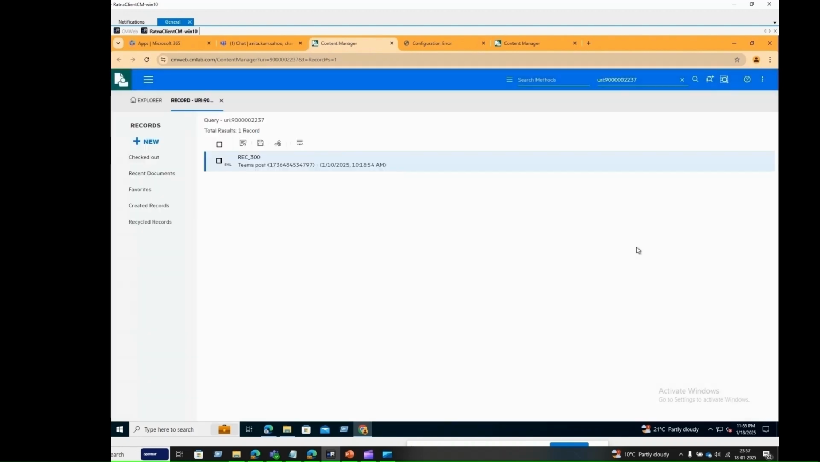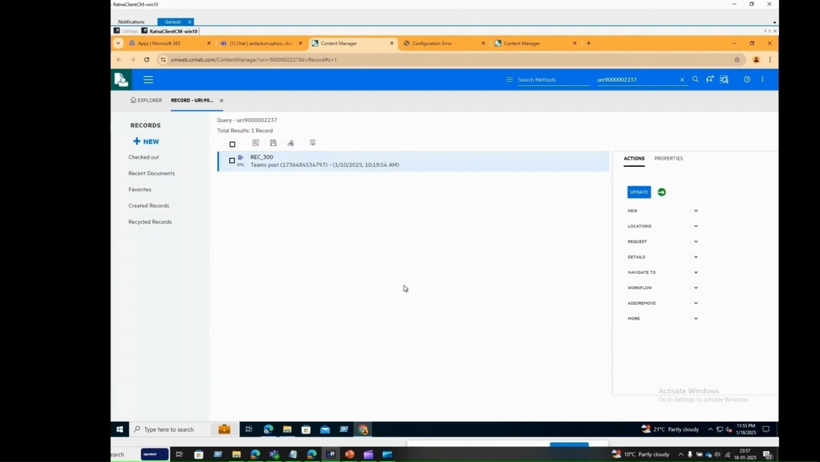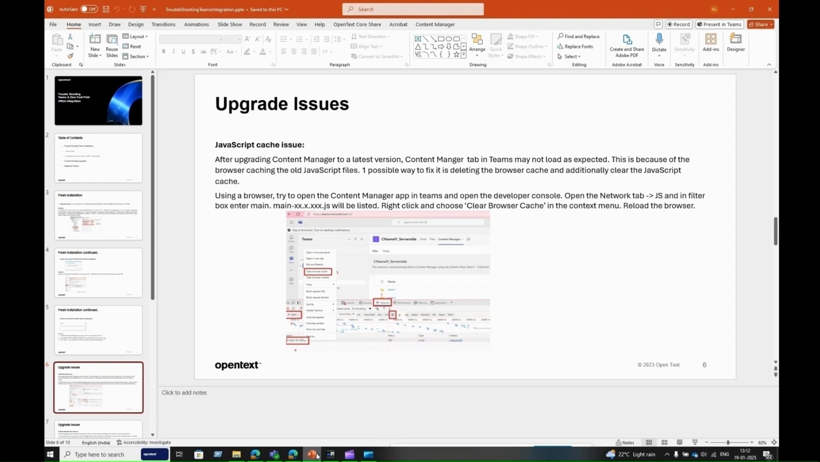Okay, so with both the fixes done, the record renders correctly in web client. Moving on, now let's look at some issues you might encounter when you upgrade an existing setup of Content Manager and Teams integration to the latest version of Content Manager.